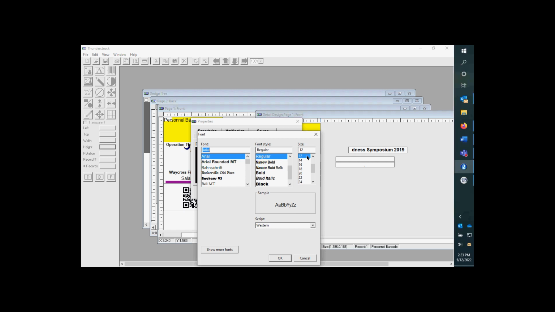So when you're doing any type of creation, you do need to be aware of the maximum number of characters and what size font would best fit in that, or how small it may get if you go too far over.